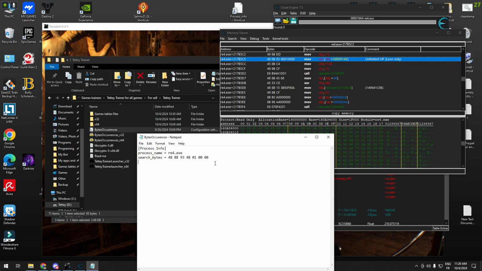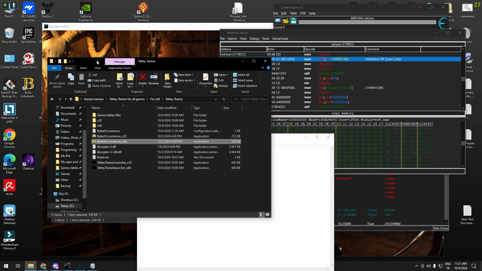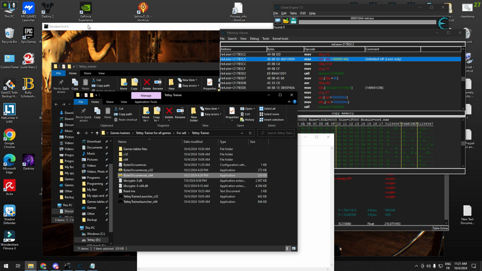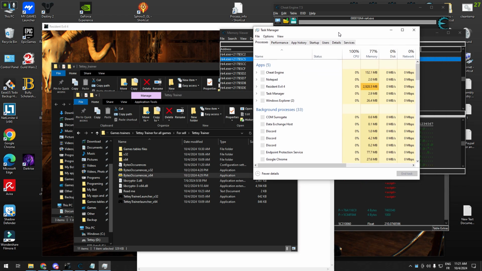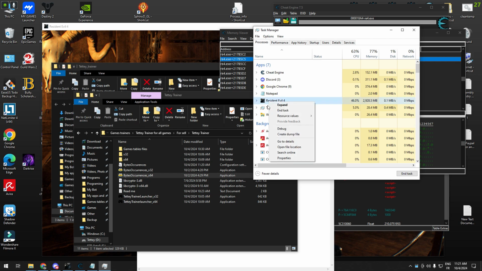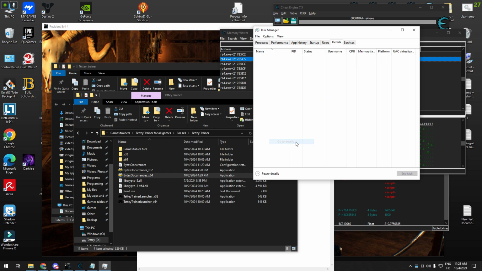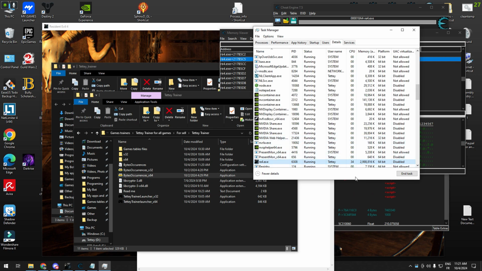Okay, save. Since this game is 64-bit, you can choose accordingly. If you want to know the process, you can open Task Manager, go to details, and you will see here 64. Sometimes this platform column is hidden.